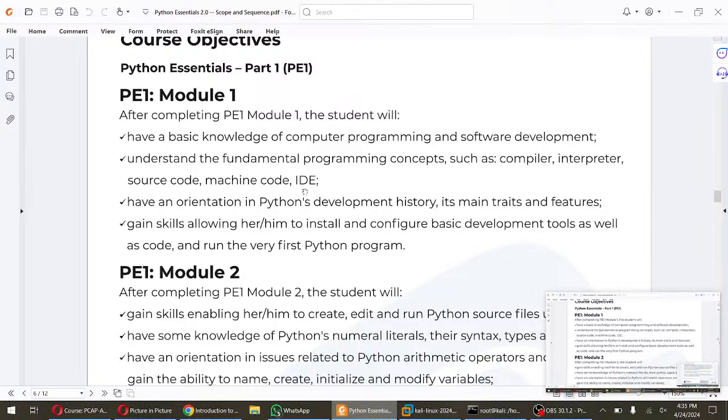You will have an orientation of Python's development history, who basically started Python, and its main traits and features. You will gain skills allowing you to install and configure basic development tools. In this course you also have an online compiler, so you can run the code inside your browser.